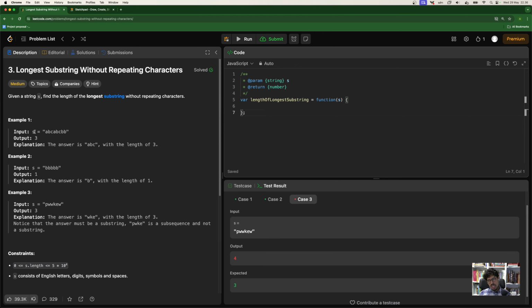So for example, this is s as an input: a, b, c, a, b, c, b, b. So the length of the longest substring is a, b, c, which is 3. You can have also another substring, but also its length of 3, so it stays the same. So the maximum length is 3.